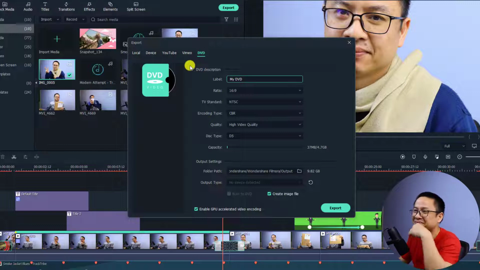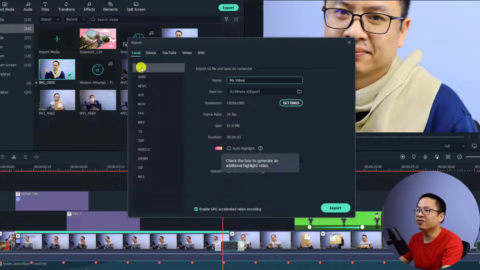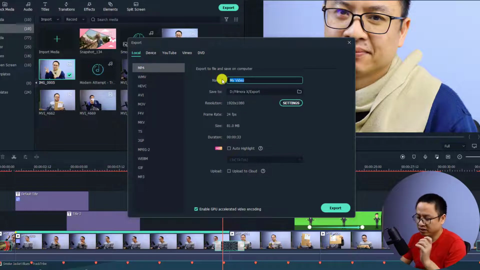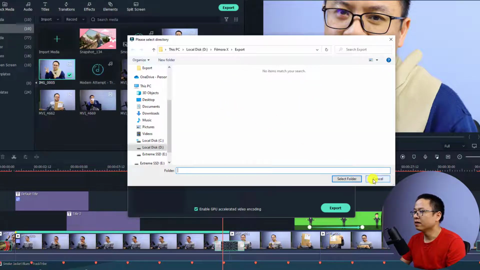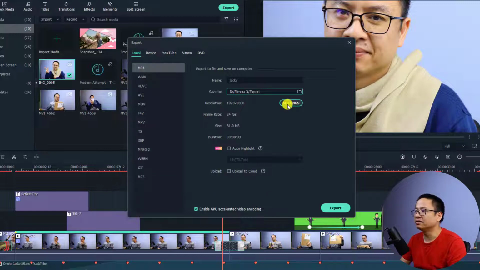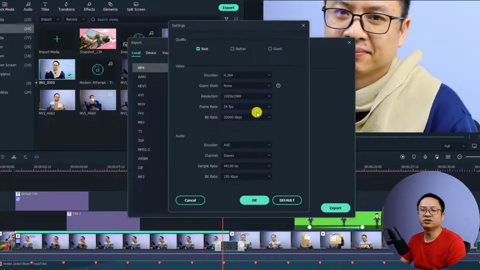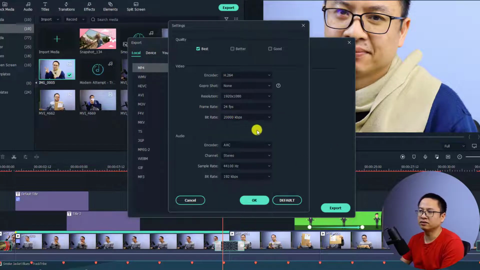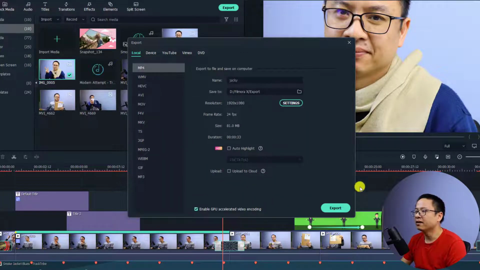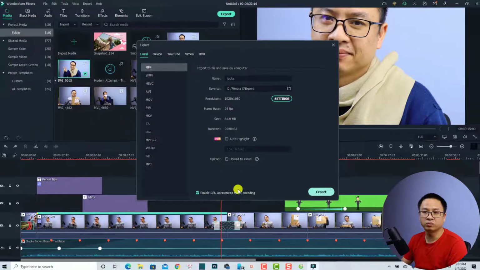Okay, so at the local option, you need to select the MP4 option, and now you want to give it a name, maybe Jackie, and then you can select a folder on your computer to save the video. Okay, and then you need to click this button, setting, to access your export tab, and then you have to increase your bitrate to 20,000 kbps or so to get a good quality video. Okay, and then you can click OK, and now you can click this button to export the video.